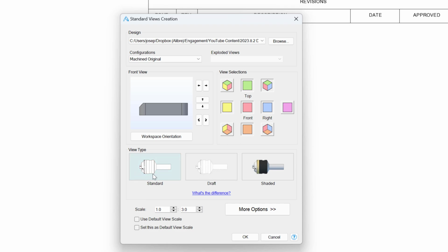We can also say what kind of drafting type we want, right? Maybe we want it to look like the graphics display window with the shaded view. I like the standard view, and that should be the most industry-default way of doing it. We can select our regular scale down here. We also can come up here and select what configuration we want. Do we want it to be the injection molded configuration that we had made earlier? But I'm going to actually just go with our machined configuration for now.